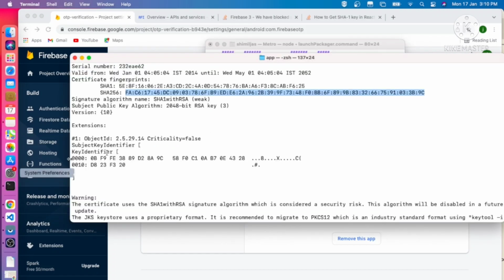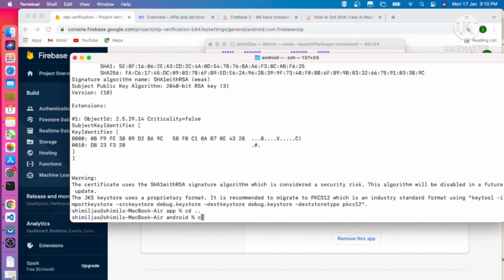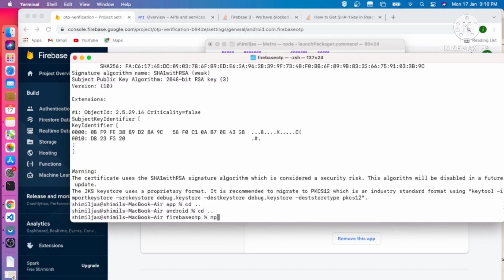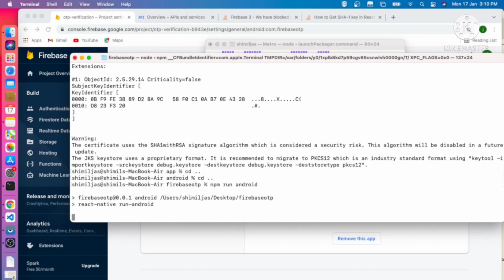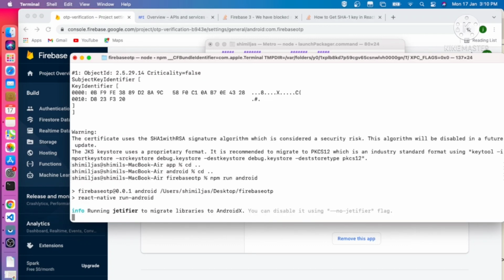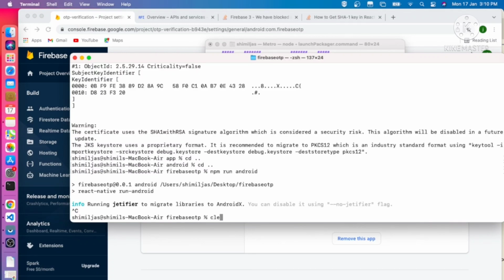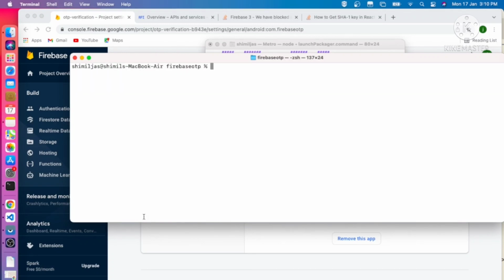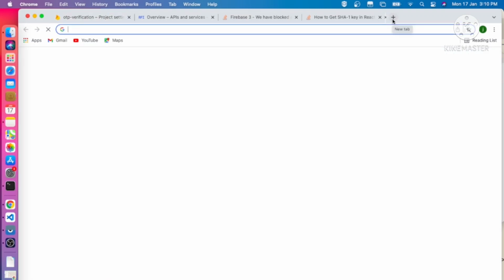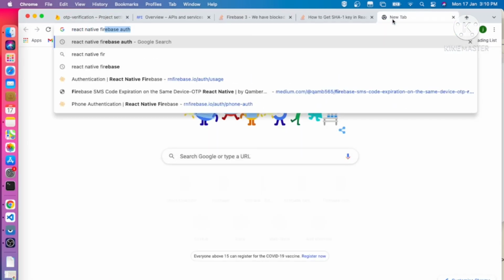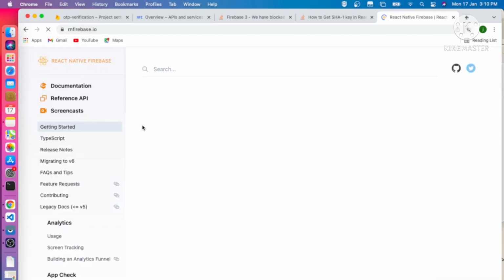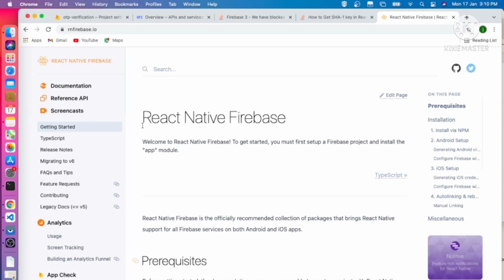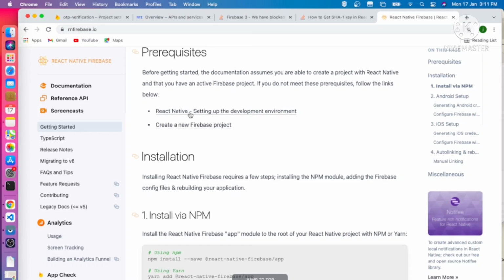Yes. Now we can just build the application once more. npm run android. So we have completed all our Firebase setup. Before building the project, we can just complete the library installation. For that, go to React Native Firebase. We need to install the library. So we have completed the React Native setup.